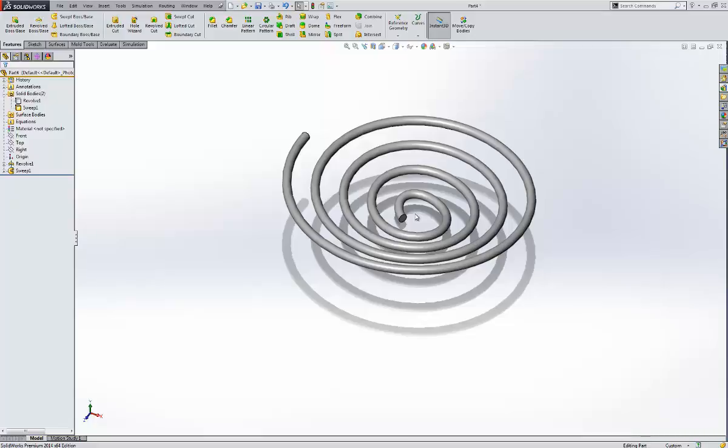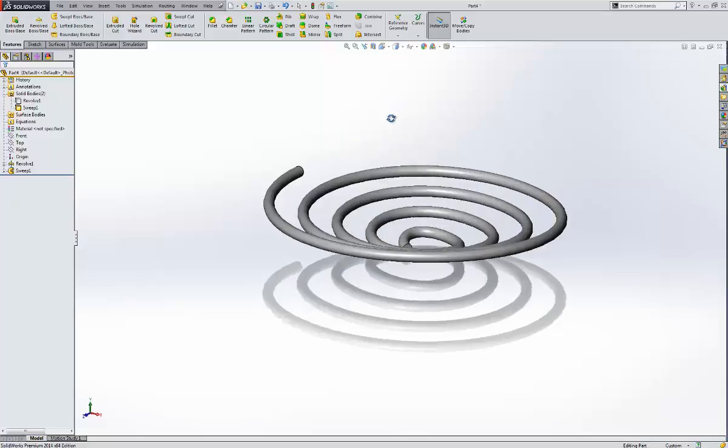So just a quick recap, we talked about equation-driven curves, and then we also used project curve on a surface to create some interesting spring geometry.